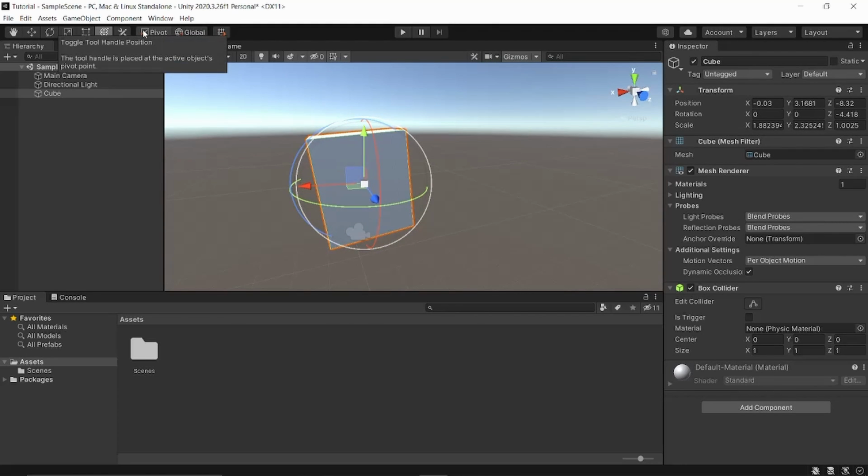With that said, we've also got these two toggles right here. We'll go about the pivot in a second after we explain the hierarchy, but for now we'll just talk about the global rotation toggle.